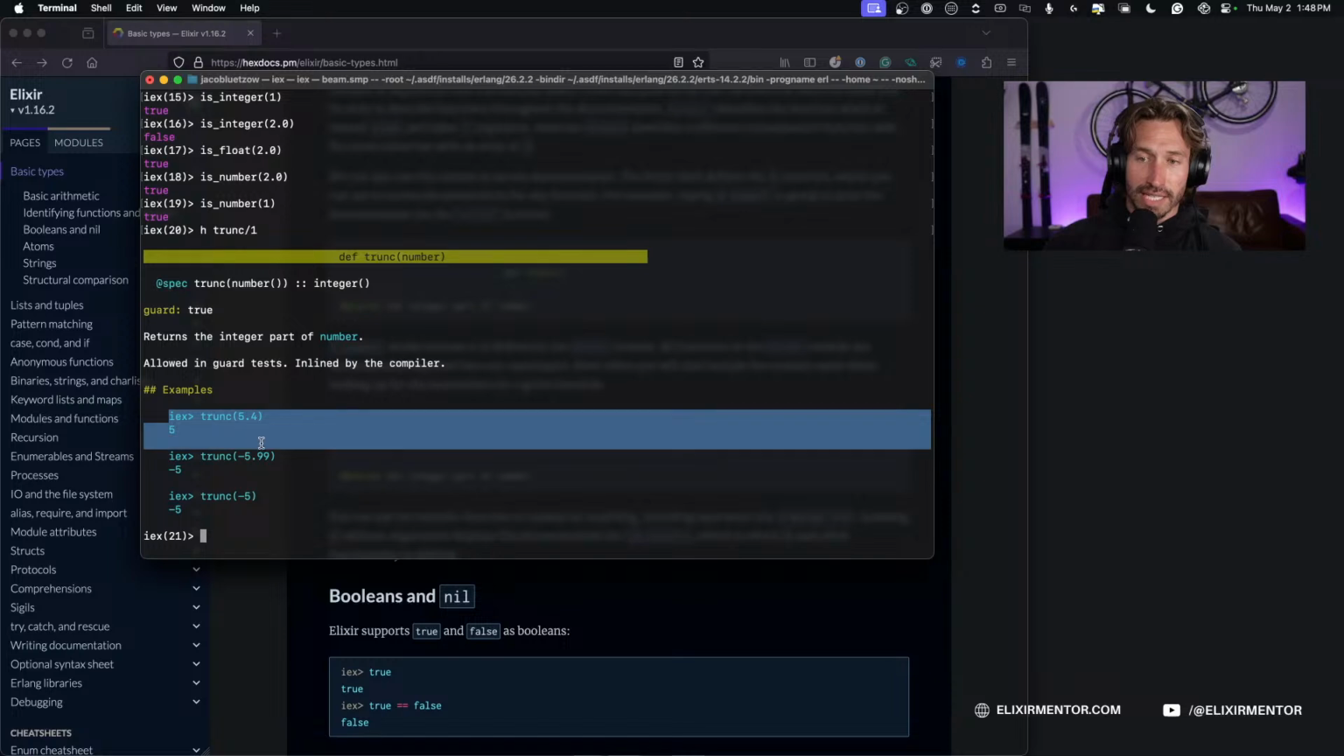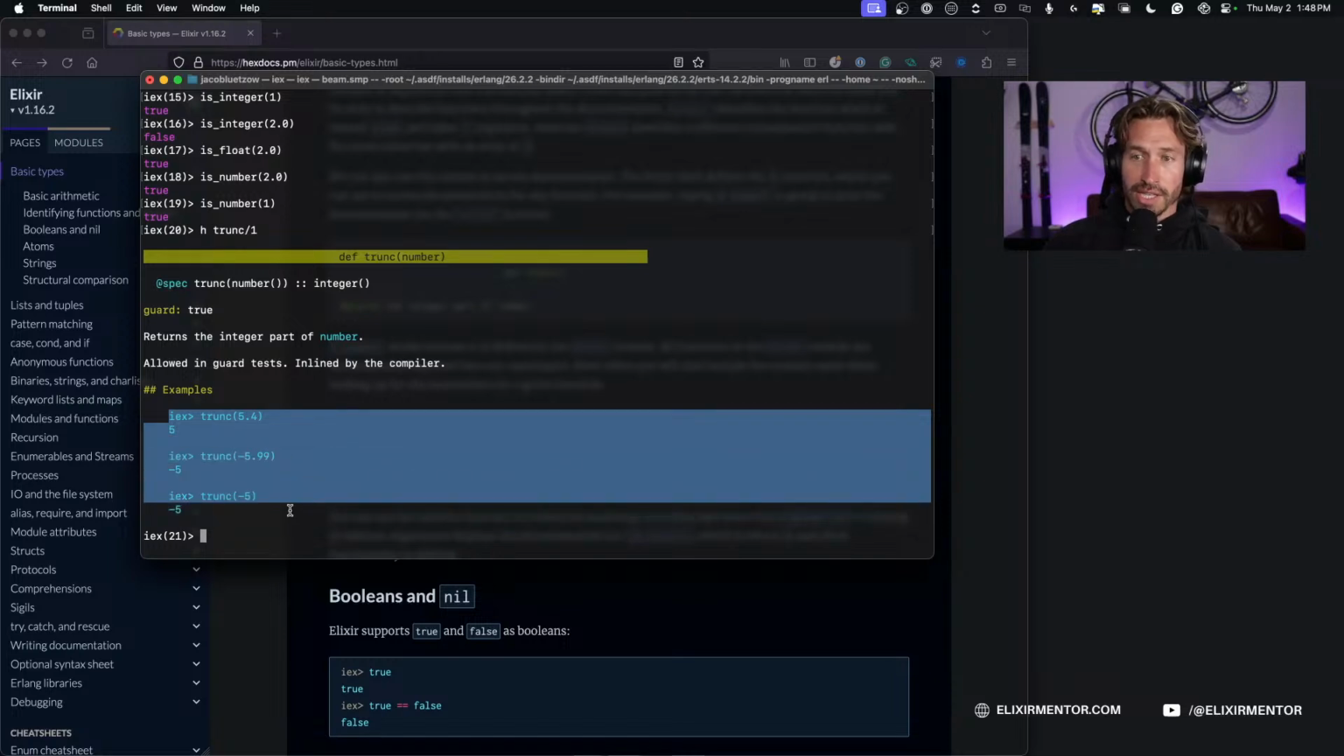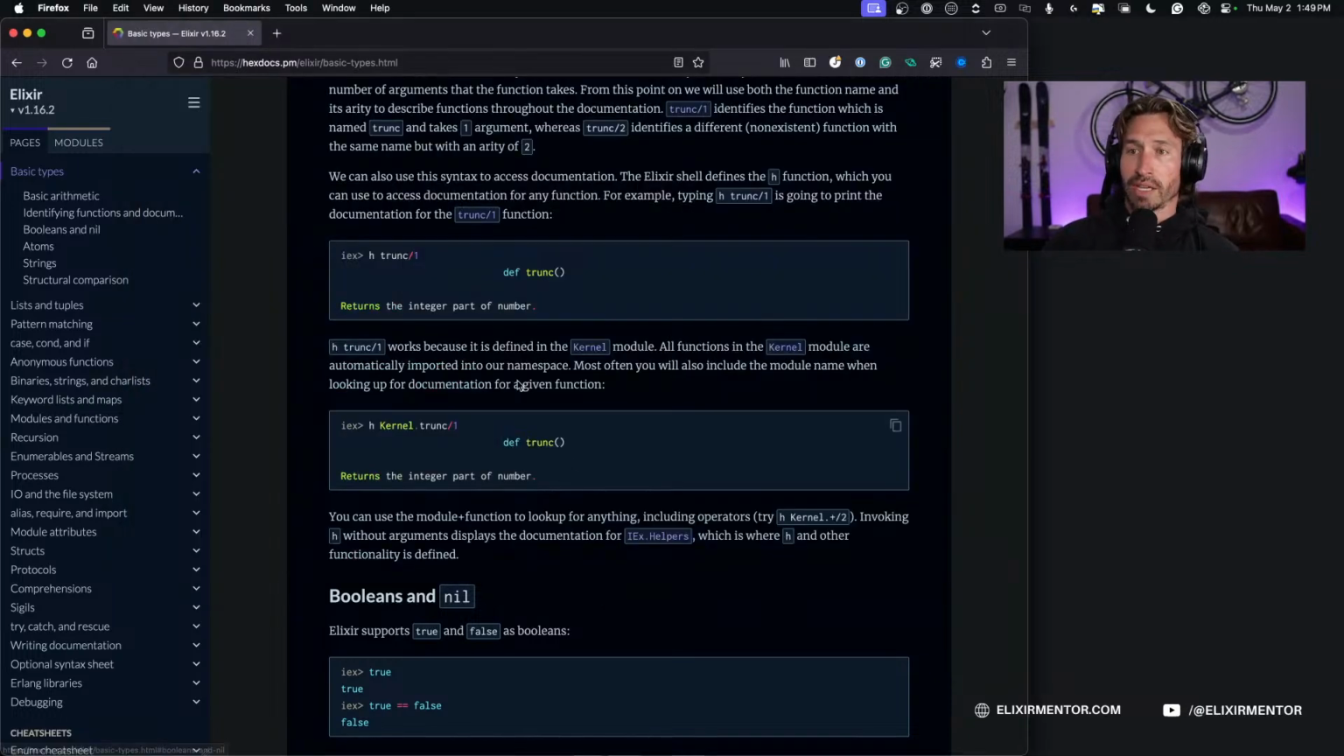And then it gives us examples of how it works. So using h is a nice way to get the definition of functions if you want to get a little more information out of how they work and how you can use them.